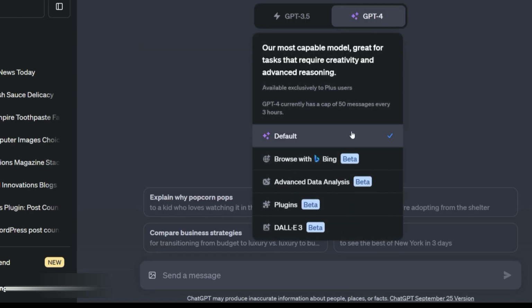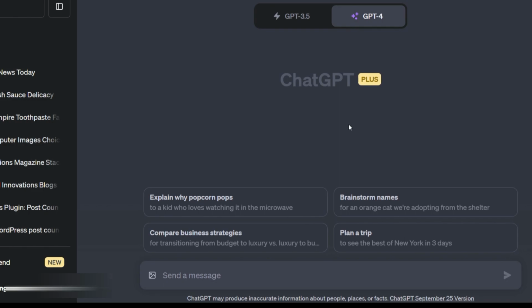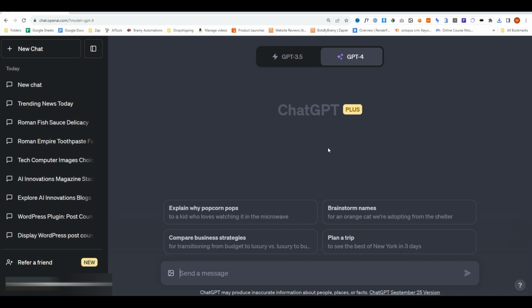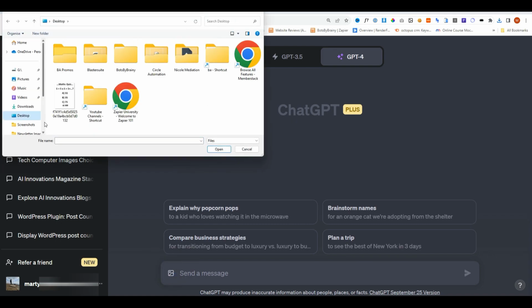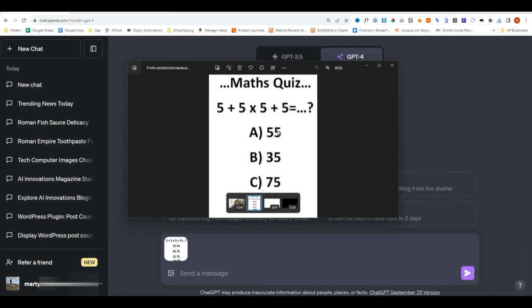Moving back to the default option, I want to show you one of the newer features, which is the image visualizer. This is a feature that can save you a ton of time, money, and stress in everyday life. We're going to click on attach images and I'm going to select this image here. The image is just a simple image of a maths quiz.